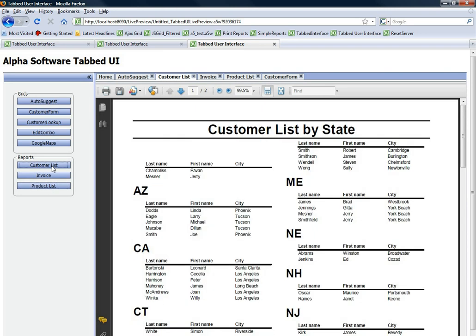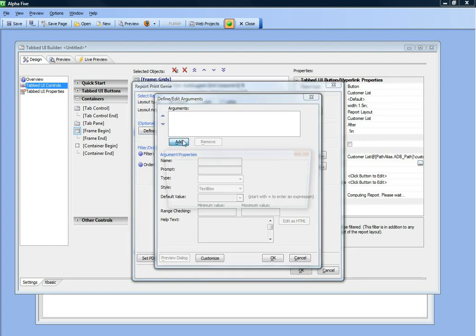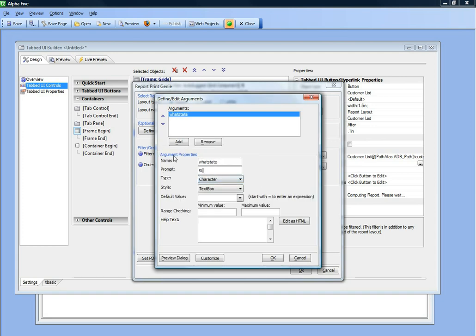Now, as the next enhancement, let's assume that we'd like to let the user enter parameters so that when the report prints out, they can, for example, enter the state name for which they'd like to see the report. So let's go back to the builder and add a parameter for this customer list report. We'll click on the builder and define an argument here, and we'll call the argument what state, and enter the prompt name, which is state name. We'll enter a default value of Massachusetts for the state.